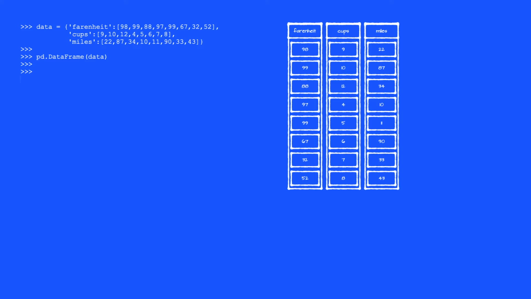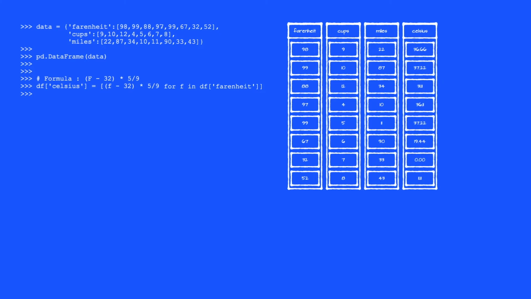Converting Fahrenheit to Celsius involves subtracting 32 and then multiplying by 5/9. We can implement this conversion using Python's list comprehension. We'll say (f - 32) * 5/9 for all of the f in df Fahrenheit. When we run this code, pandas provides for us a new feature.